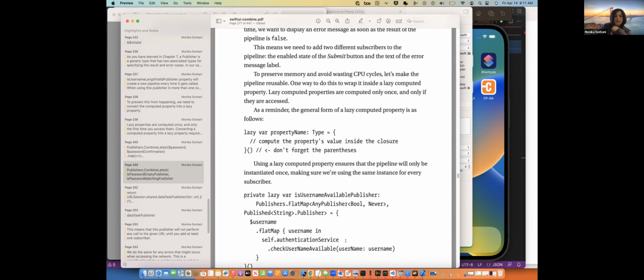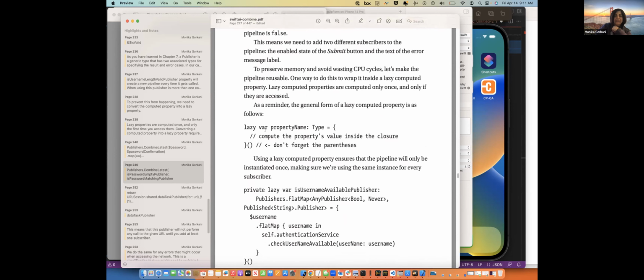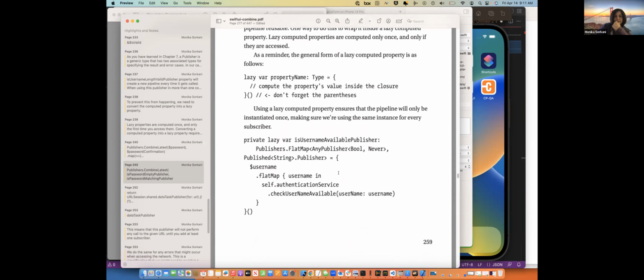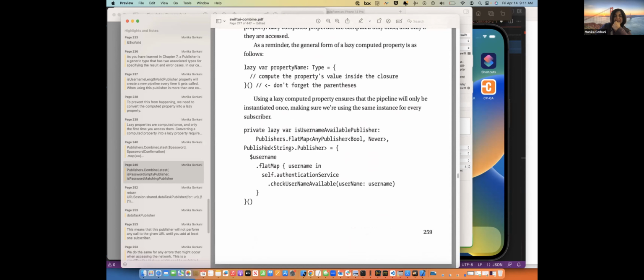And then here, basically it's back to creating that lazy var, except this one is for the username available publisher. And this thing, I'm like, oh, okay, that wouldn't be fun to actually define.